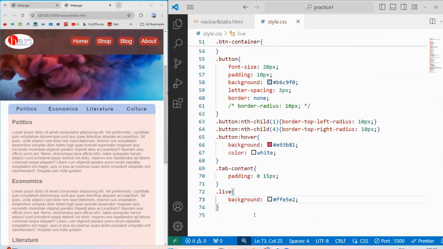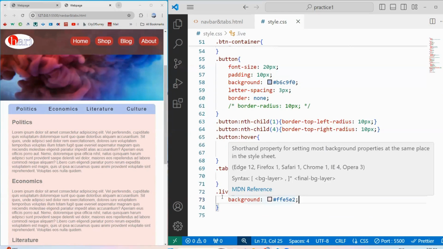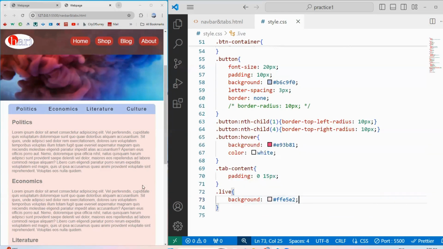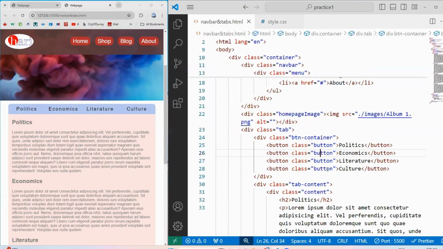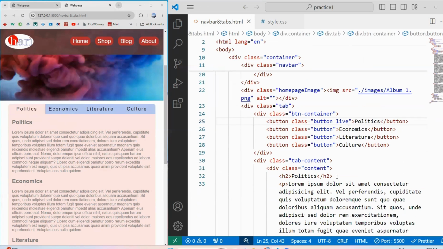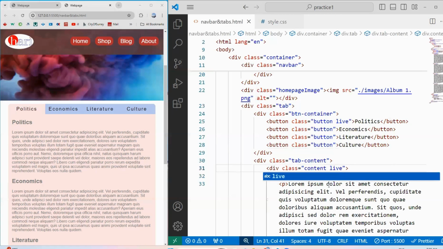Okay, now when the button has the live class, then the background changes. Now let's set the live class for this one. I want to give another class name as well. For the first one, by default, I want to set that to live. Did you see the change? Yes, so the live class is active for this button. I want to set live for this first tab content as well, so it will be easy to work on.